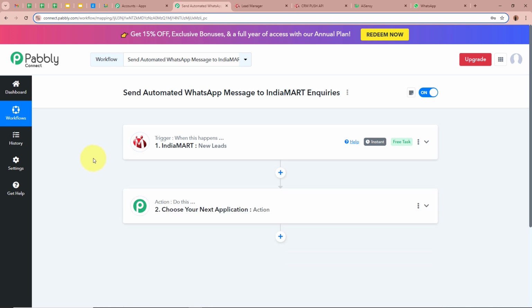So now whenever a new lead is generated by any of my potential customers or clients using IndiaMART, in the similar manner we are going to receive the response of the lead in our trigger step. After setting up our trigger step, we need to set up our action step, as we want that whenever a new lead is generated using IndiaMART, I want to send that lead a WhatsApp message.